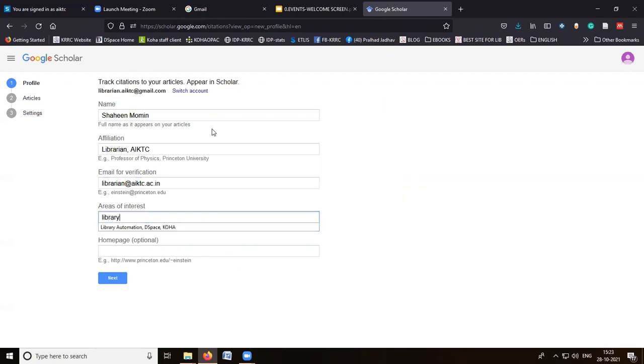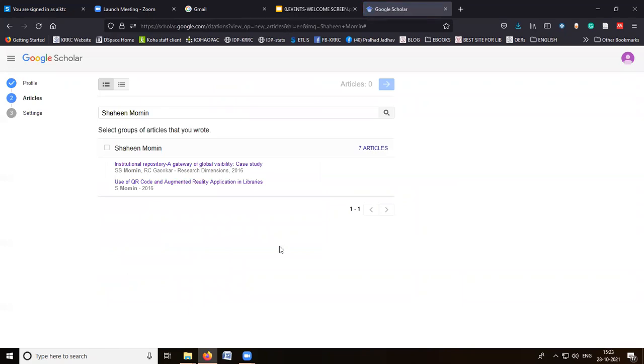Area of interest, or the topic on which you are doing current research. If you have a home page, you can give a link to your home page as well. Just click on next. The moment you click on next, Google will automatically give you the research articles published under the name you have given in the profile name. That's Shaheen Momin. So Google gives me the 7 articles published by Shaheen Momin.